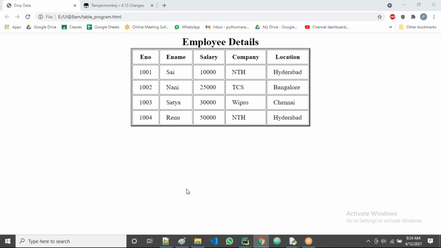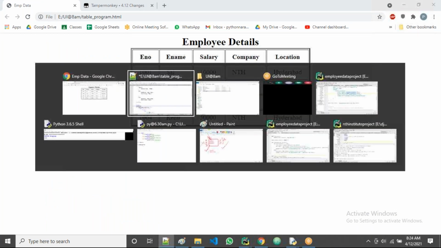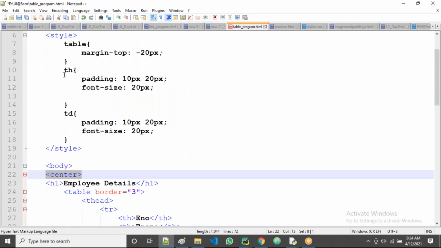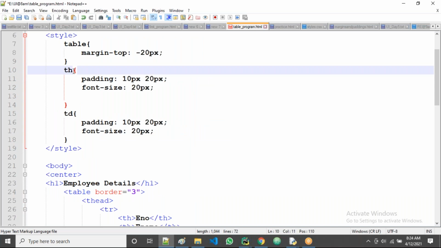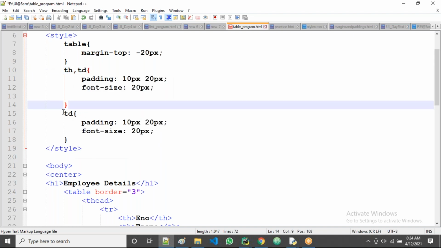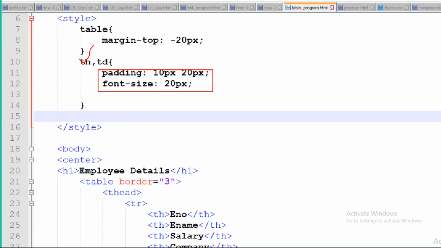But observe, guys, here for th and for td we use the same styles, right? When you apply the same styles for different tags, then we don't need to write it two times, guys. Simply what we do, I'll take th comma td. That's all, guys. Now I remove this one. Now all of you observe here. Then all the styles will apply for all th tags and for all td tags. The same will apply, right?